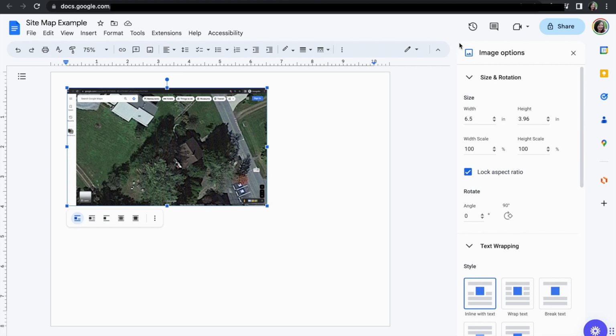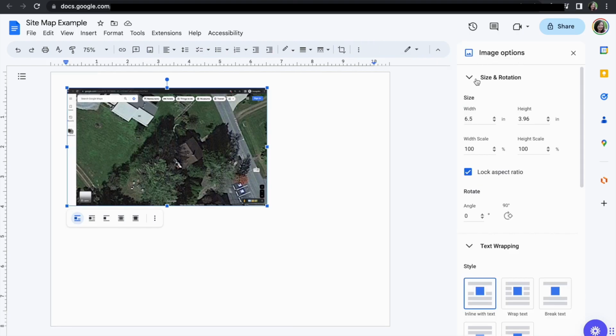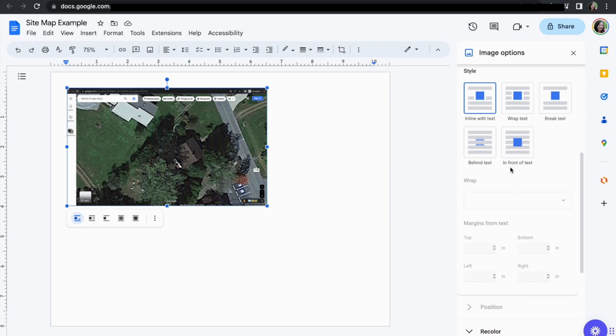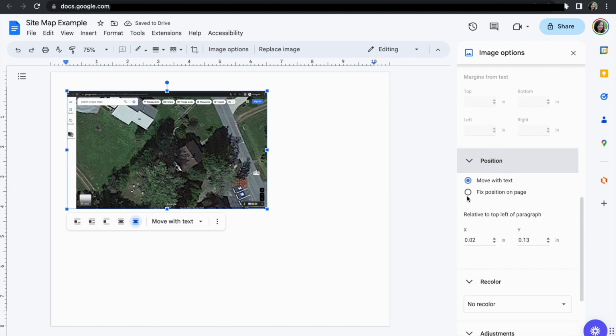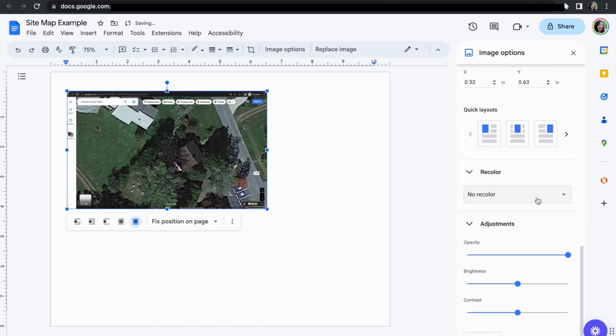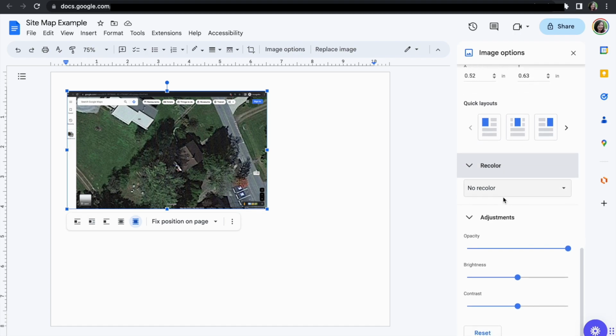Next, I am going to open up Image Options, which is up here at the top. Running down through these, under size and rotation, you do want lock aspect ratio on. For text wrapping, we want it in front of text. For position, we want a fixed position on page. For recolor, you can make it black and white if you want to, not required. And for adjustments, we are going to change the opacity, but we're going to do that very last so we can see what we're working with here.